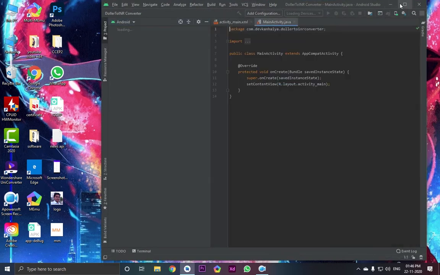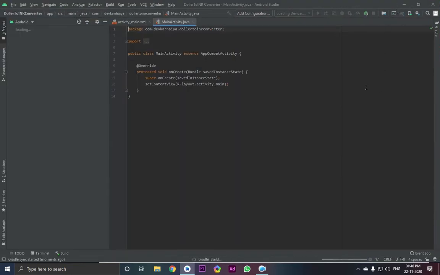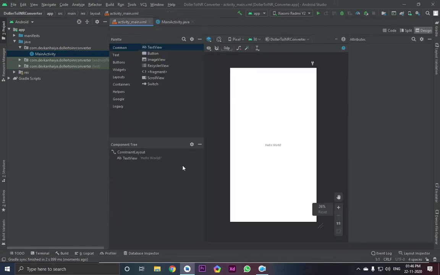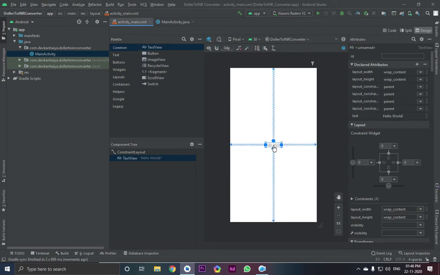Now the application is running. It will take time to complete the process. Now it's completed. Let's see activity main, and here you can see the text view, Hello World. Click on Hello World. You can see this text is constrained from all sides, so we don't need the bottom side constraint.